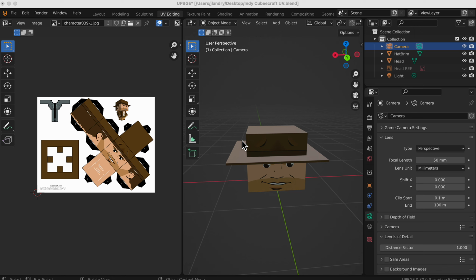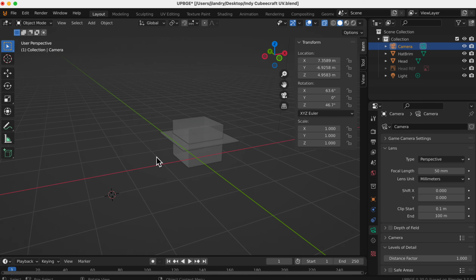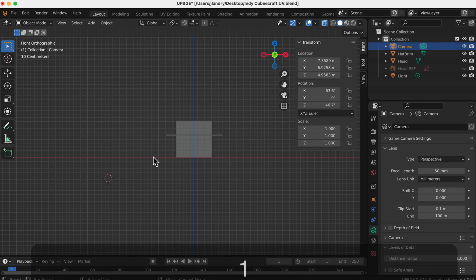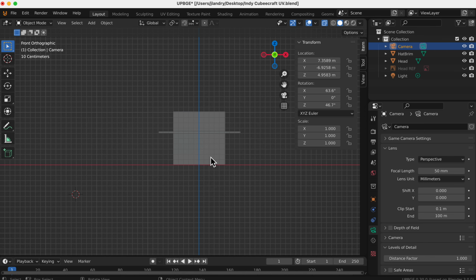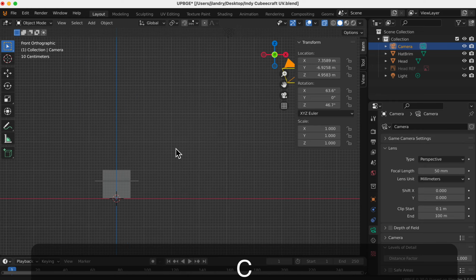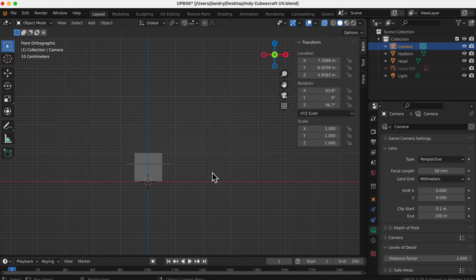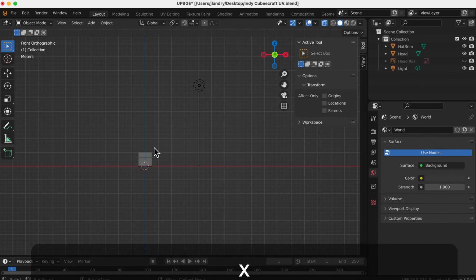Hey everyone, welcome back. In this video, I'm going to go ahead and model and UV map the torso. Okay, so up here at the top, I'm going to go back to the Layout tab, and I'm going to press numpad 1 to get into front view. And then I'm going to press Shift C to get the 3D cursor back to the center of the world here. I'm going to go ahead and delete the camera. I'm going to select the camera here, X, delete it.